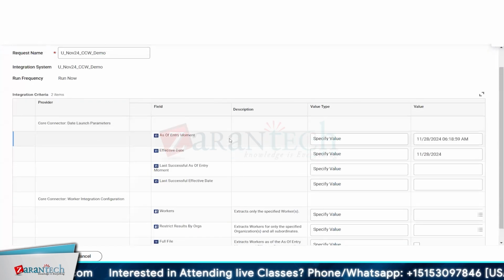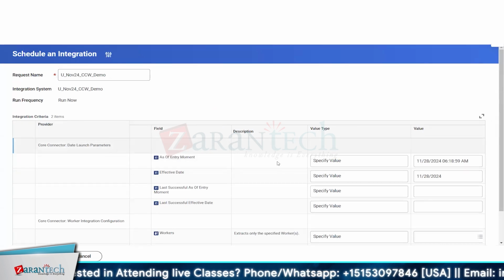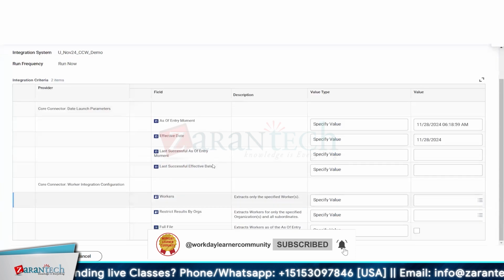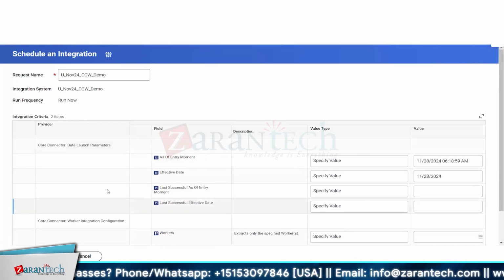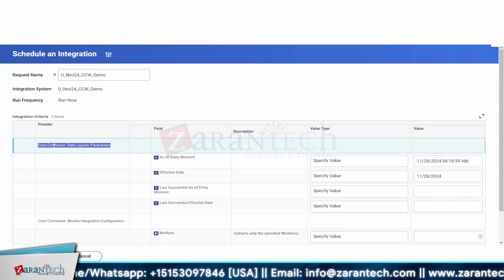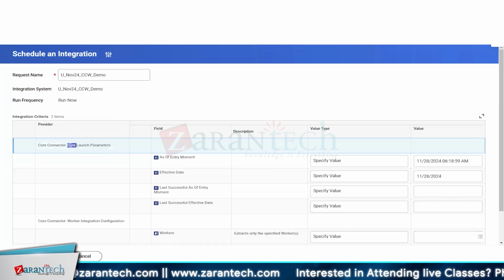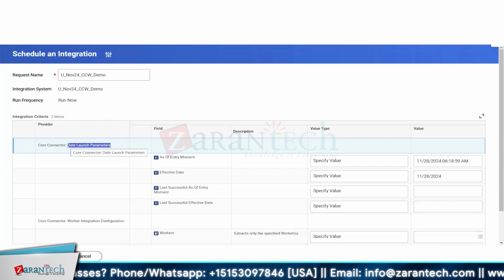Now, here comes the important part. Once you click on run now, as you can see, a couple of parameters appeared. These parameters are coming from one of the services that's enabled on the integration system, which is the date launch parameters. If you remember, the way the core connector works is based on three parameters. One is the transaction log, which acts as the first level filter. Second, the eligibility criteria, which acts as the second level filter. And the third is this date launch parameters, which act as the third level filter.